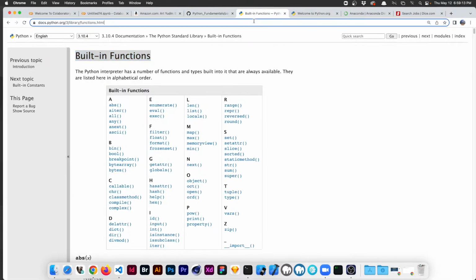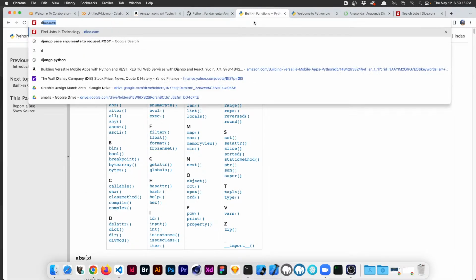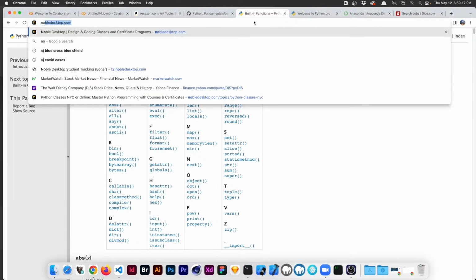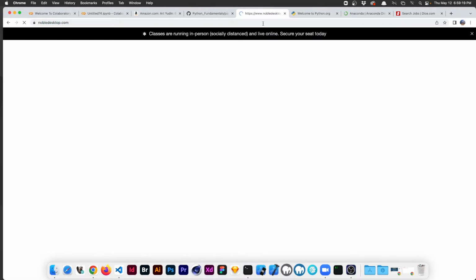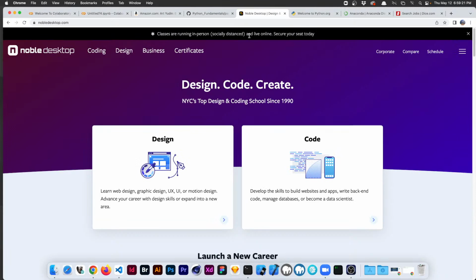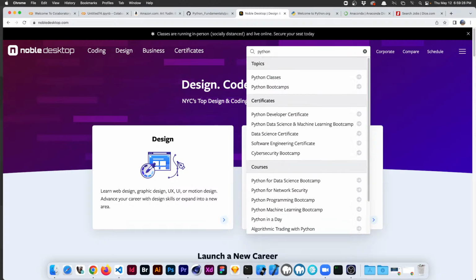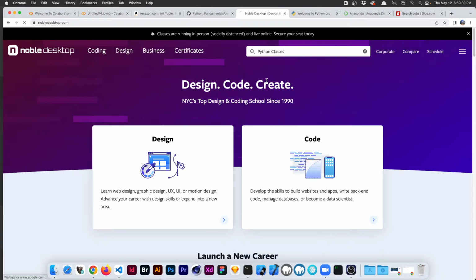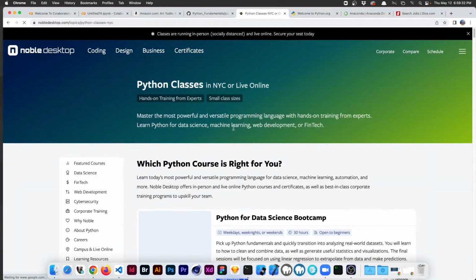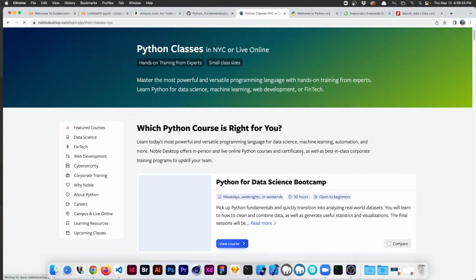Python for machine learning, Python for finance. And you can find all this information if you go to our website, Noble Desktop. So that's our website, so you'll find more information here. And if you type here Python, you'll see all Python classes that we're running. And I teach most of these Python classes myself.